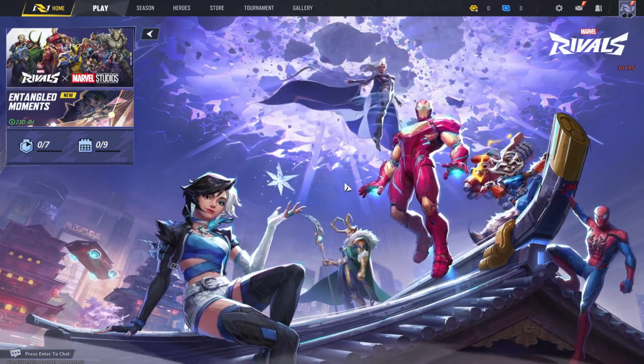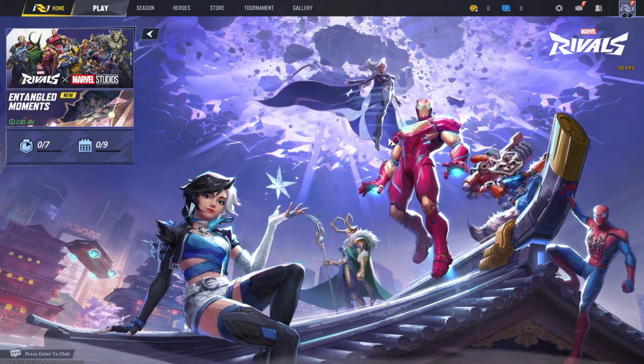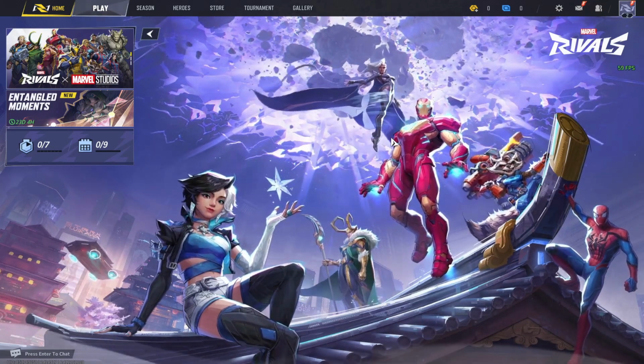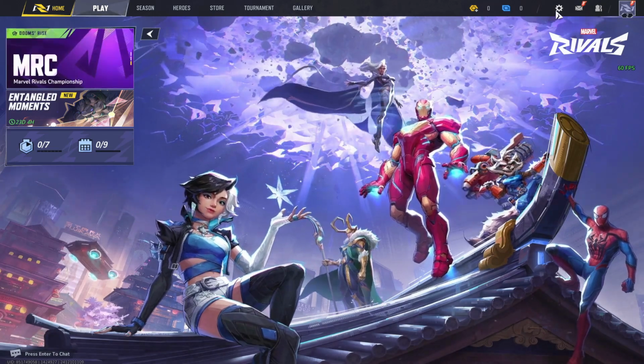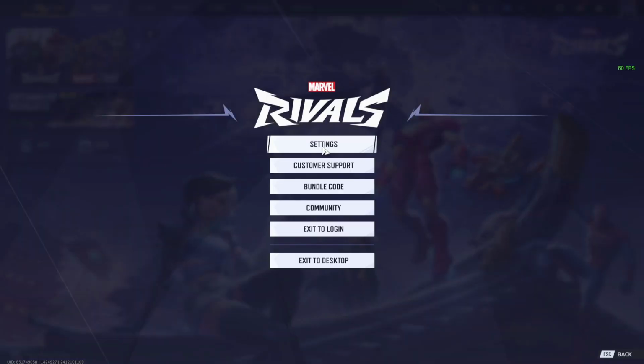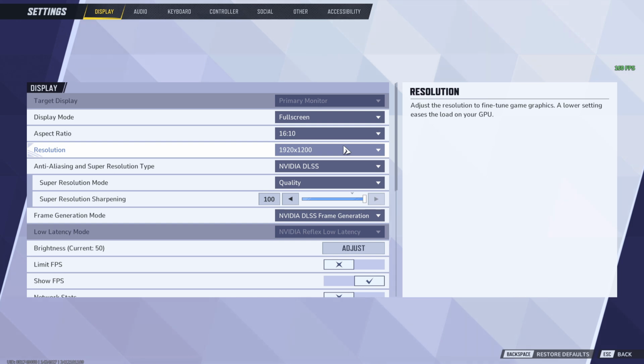First of all, open up the Marvel Rivals game on your device, and once you open it up, you will be taken into the main menu once you log in. After logging in, from here you can click on the gear icon at the top right corner and then click on Settings, which will then take you into the settings page.